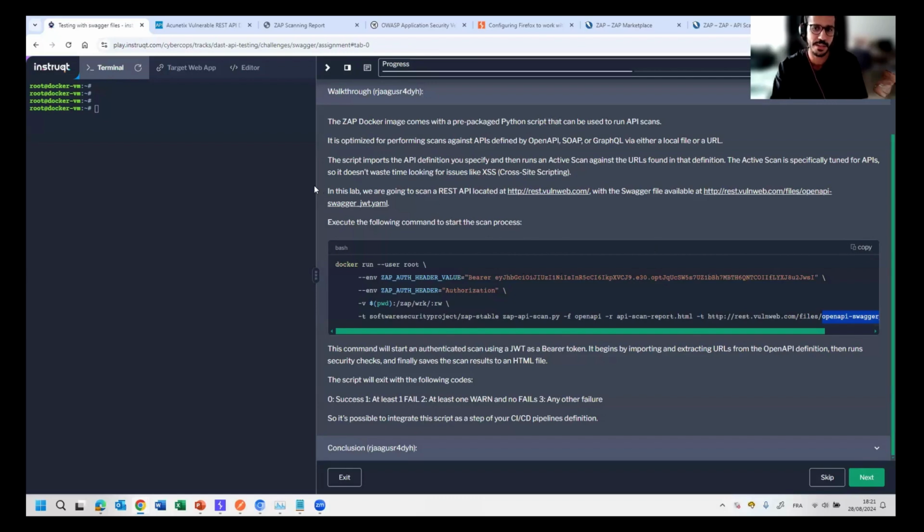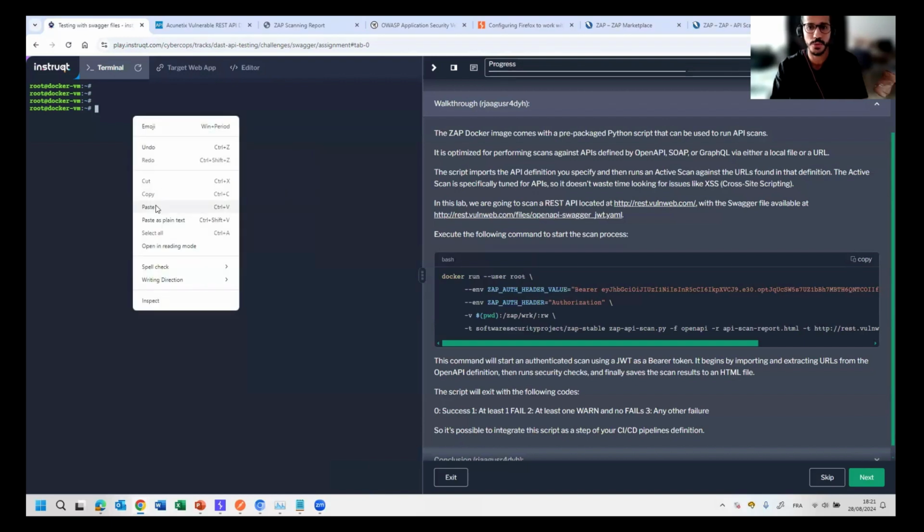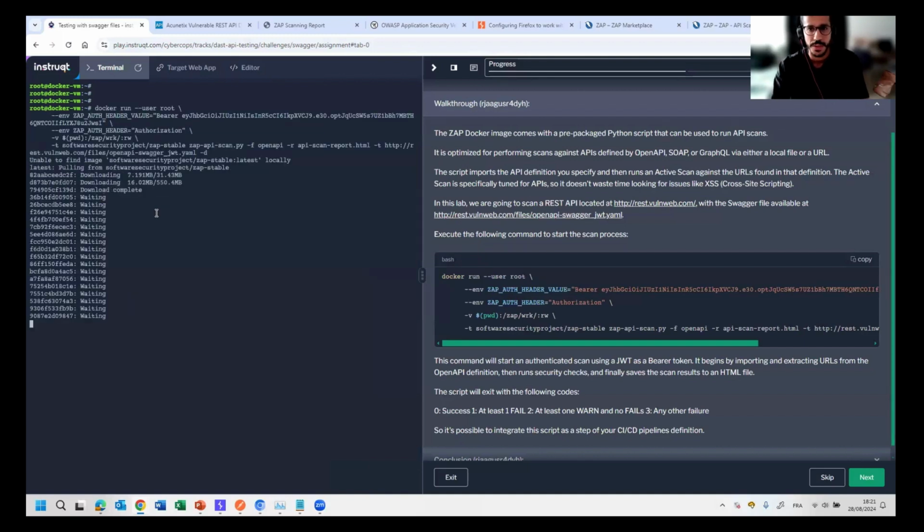As you can see, it's very, very simple. Since we have the Swagger definition and the authentication is handled simply by the tool, we are ready to kick off the process. Okay. So the first time you run this command, of course, you will need to download the container image. Okay. And once it's done, it will kick off the scanning process using the ZAP API scan scripts.